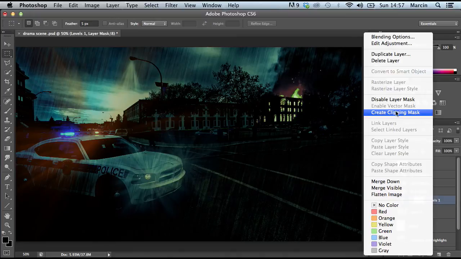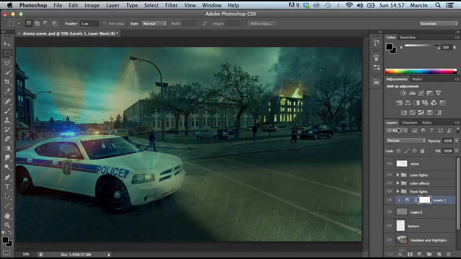Again, click right on the levels and create clipping mask. I think it looks a bit more natural when it's under our color effects actually. Maybe we could change opacity even to 70%, even maybe stronger, even maybe 80, but it still doesn't look natural to me.